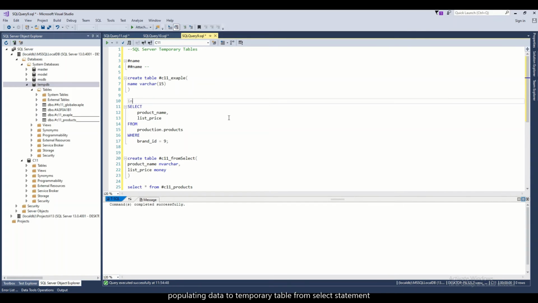Another way is insert into the temporary table name from a select. With this approach, you have already created a temporary table somewhere and you want to insert some data into it based on some condition. This is the way.